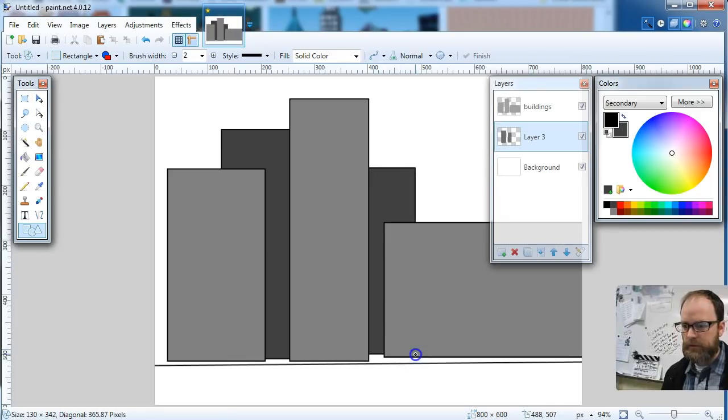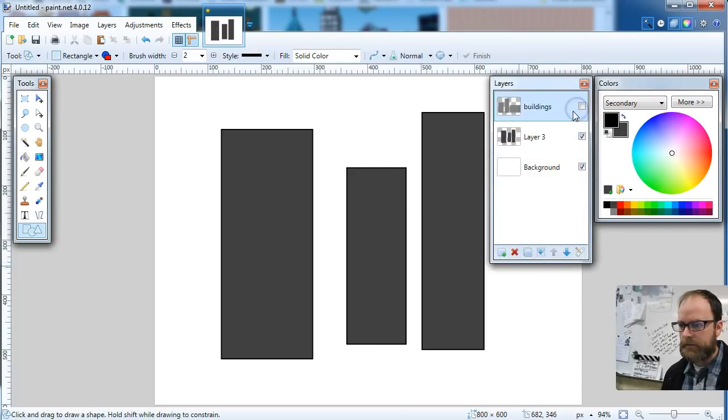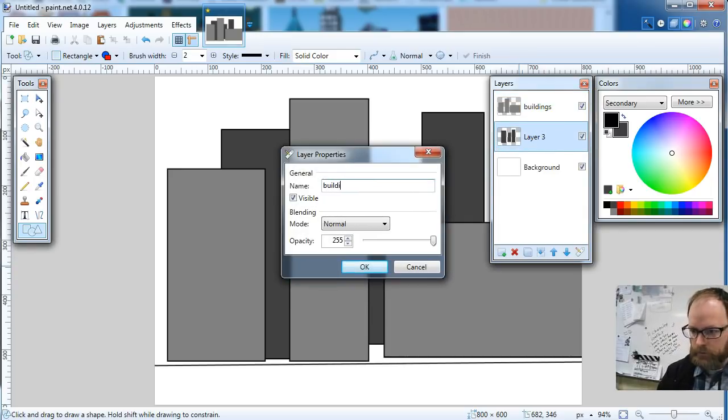And this is going to give it a little bit of that three-dimensional feel. And I can always turn this layer off to see what I've done there. And I'm going to call this Buildings 2.